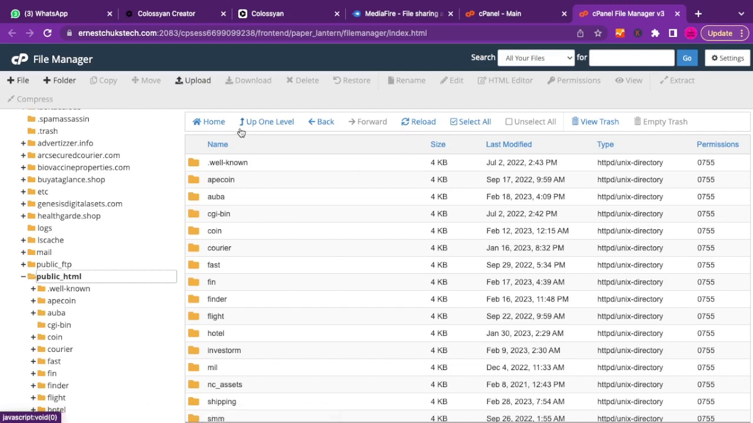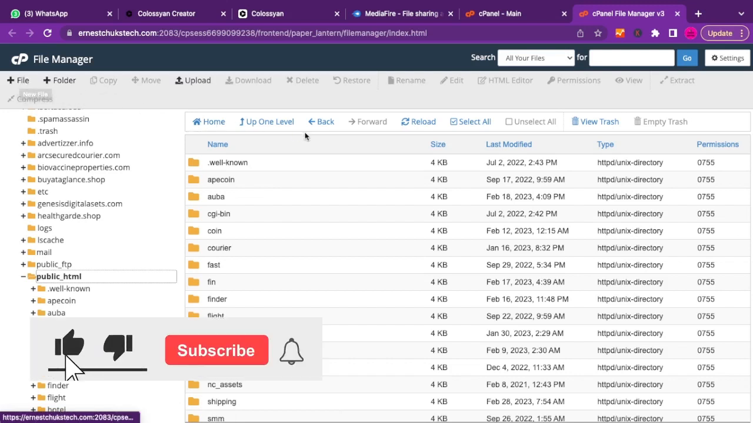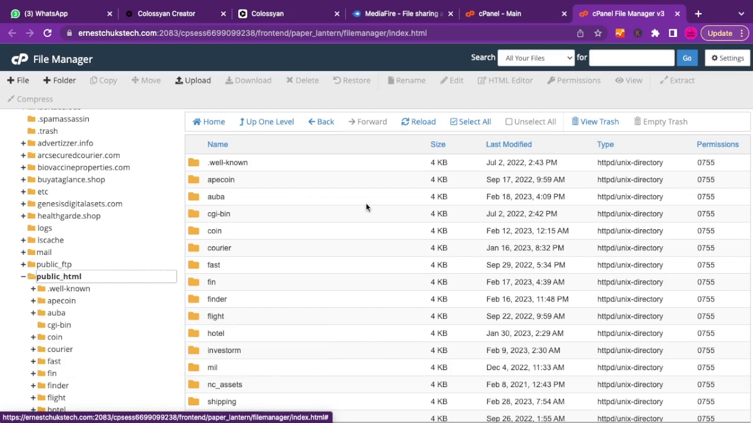Okay, if you want to upload something from the file manager, you're obviously going to click on this upload right here, and you're going to select the file from your computer and then upload it. If you need to create a folder, you're going to be clicking here. If you need to create a file, you're going to be clicking here, and you also give them the name and extensions of the files as well.